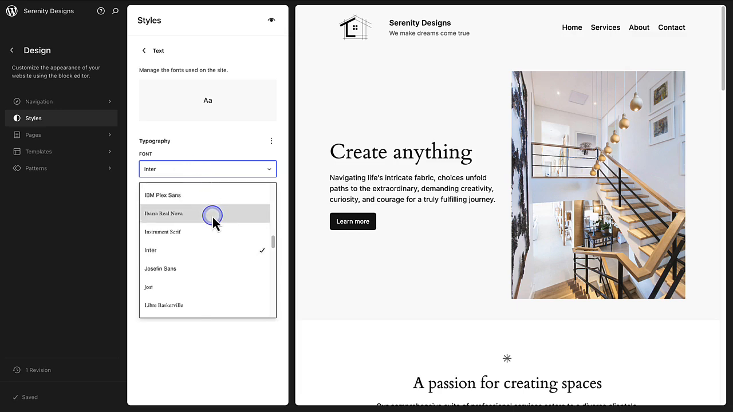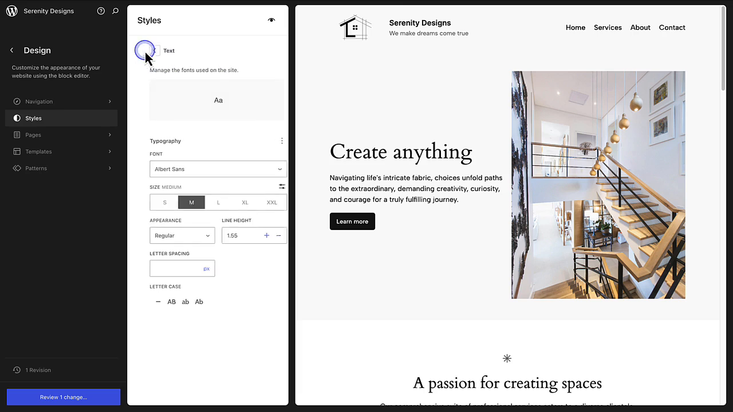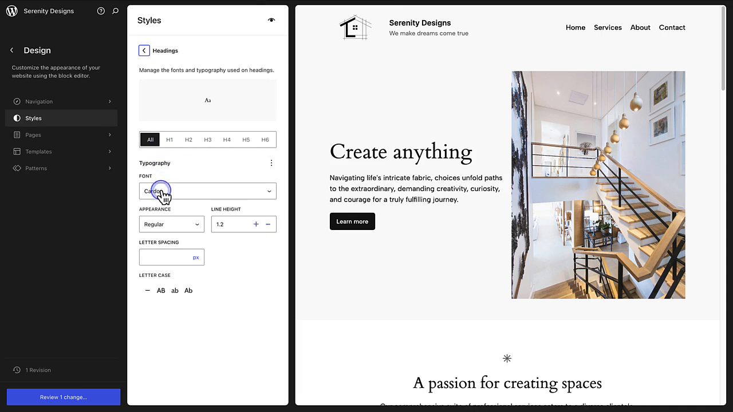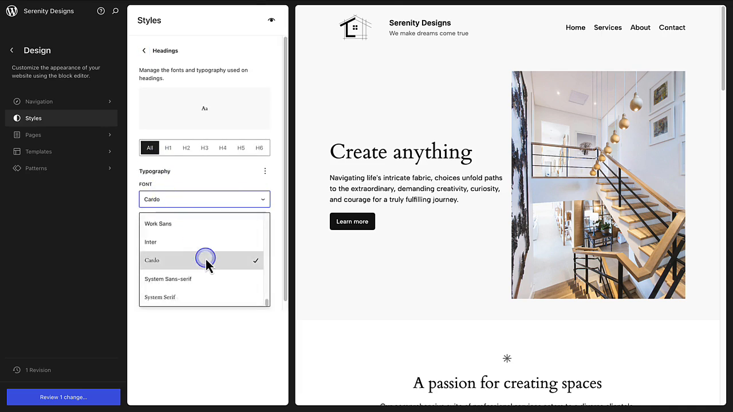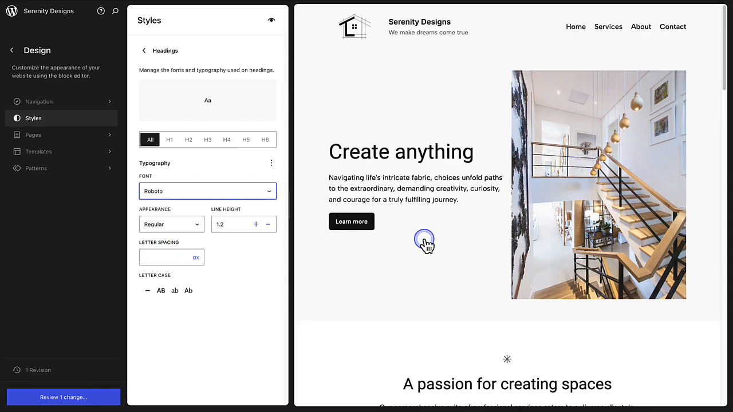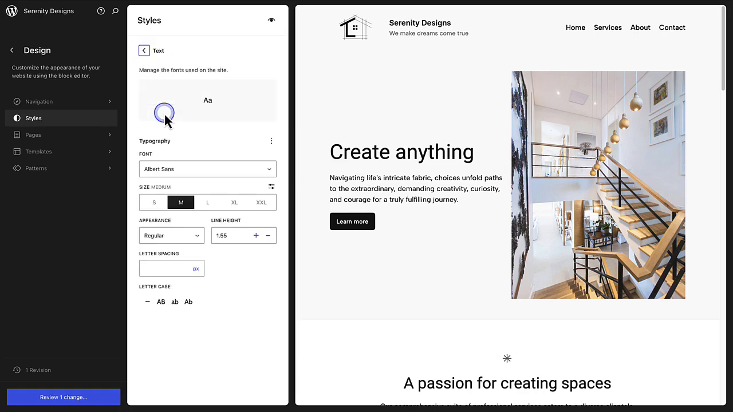Now you can, for example, select Text Elements, click below Font, and then select one of the available fonts. As an example, we can change the font for our text to Alberta Sans. Then I will make my way to Headings and pair it with a complementary heading font like Roboto. And once you have selected the fonts, you can see a preview of how well they work together on the right.